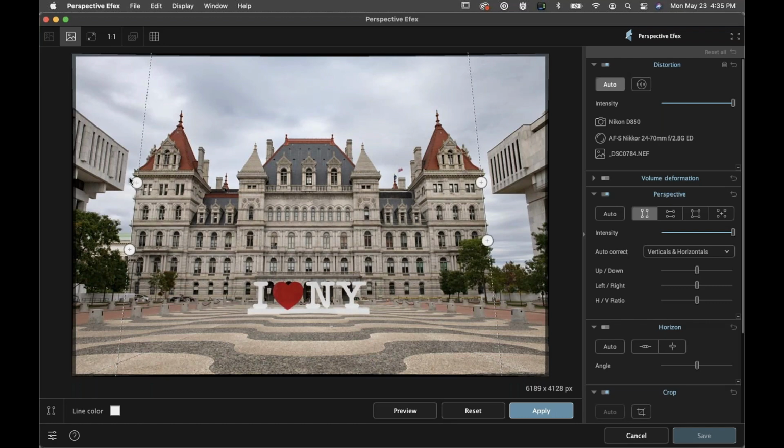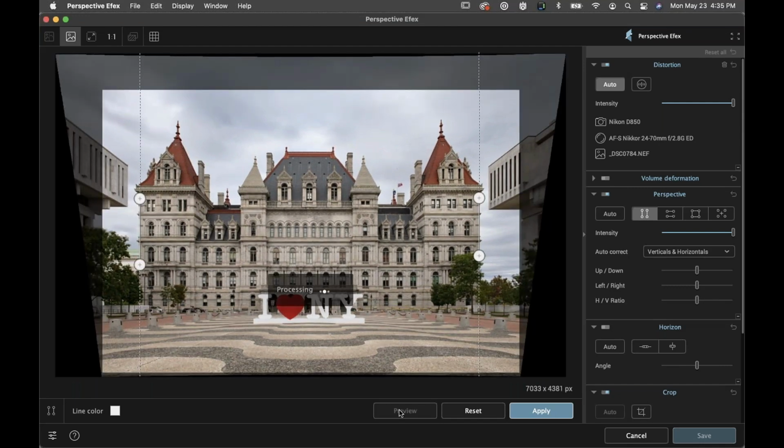Now, I've set my perspective control lines, and the next step is to click the preview button in the lower right portion of our interface here, sort of middle lower right. When I click the preview button, the software makes our correction for us. Now, if I make an adjustment to that, nothing happens until I click the preview button again.